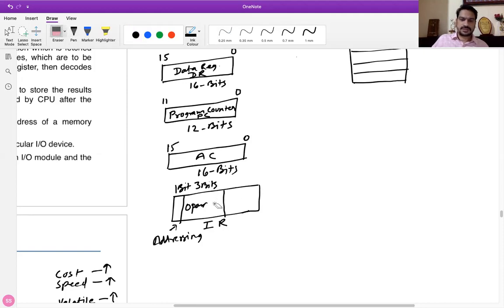Opcode means your operation code. Okay, so I'll write it here. Opcode, some sort of operation. Then we have the operand here, or the variable or the data. So I'll write data, or we can say it is an operand. This operand will be here, and not the operand actually, the address of the operand will be here. It is of 12 bits.